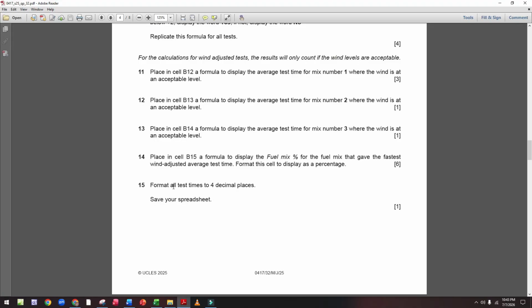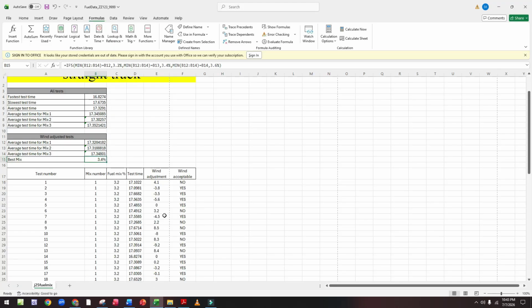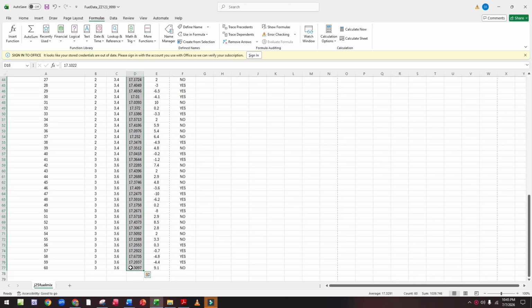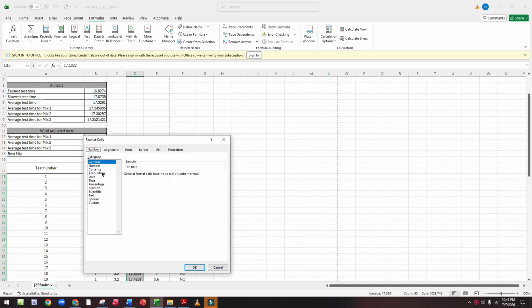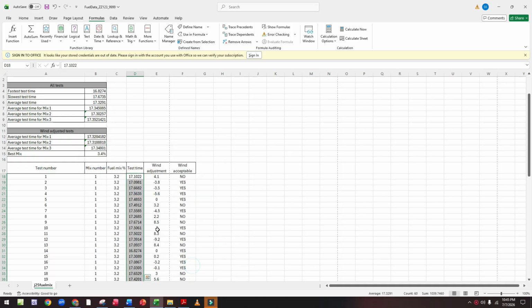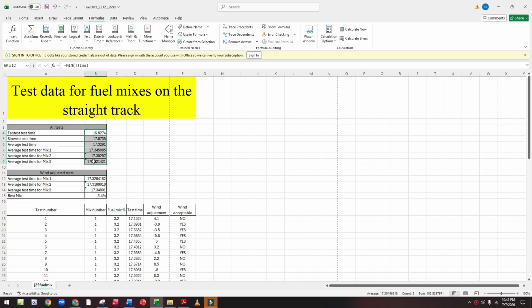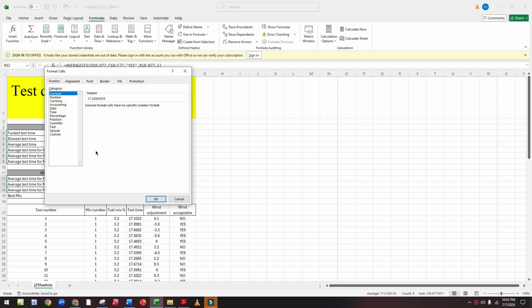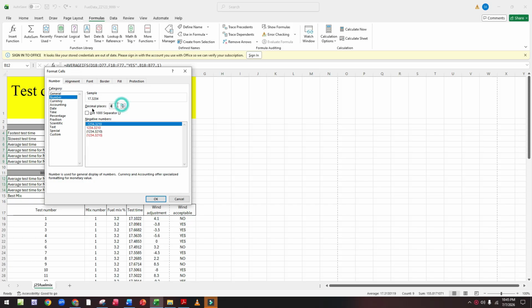Now come to step 15. Format all test times to 4 decimal places. Save your spreadsheet. Open the file. Now we select all the test times. Do it in 4 decimal places. Right click, format cells, number. Here set 4 decimal places. Give OK. These are also test times. Right click, format cells, number. Here we also set 4 decimal places.